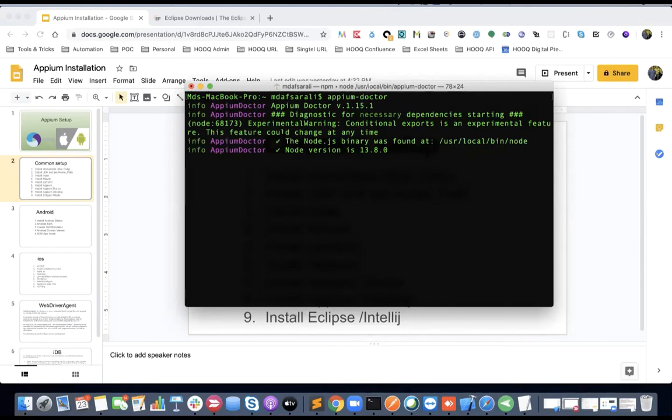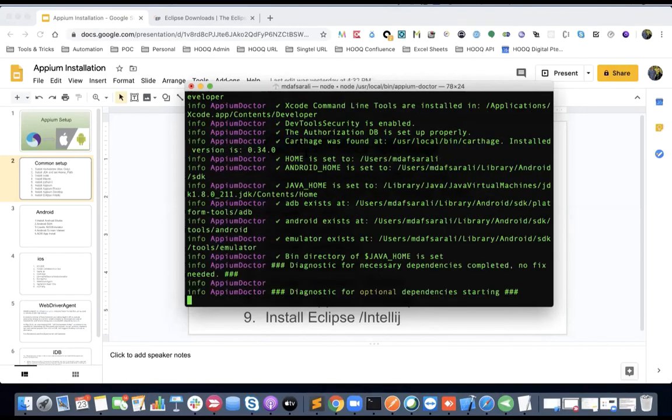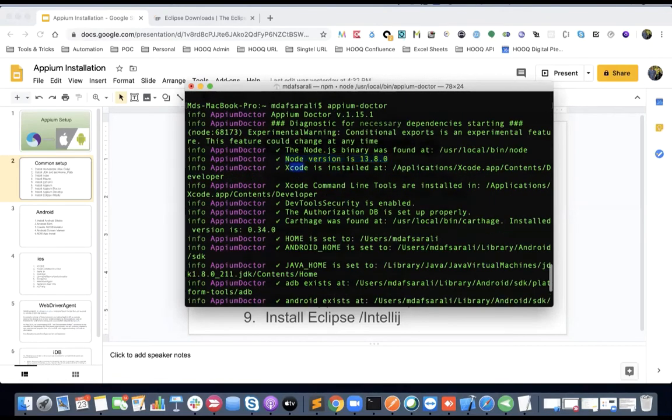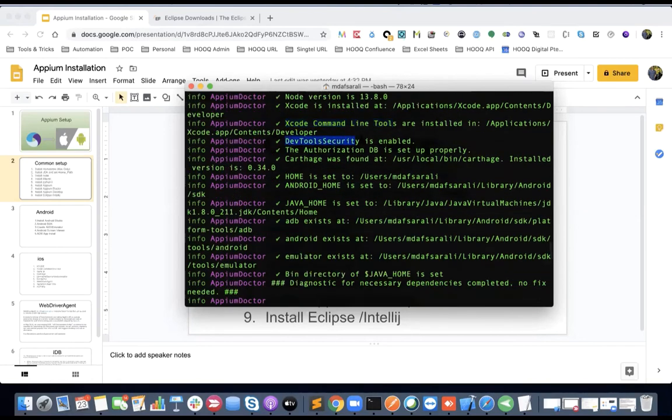It will check whether the Node.js binary is present or not. Node version it will check, right? And it will check whether Xcode is installed or not. So Xcode is only for iOS automation. In my case, I already installed Xcode, and it will also check whether the Xcode command line tools are installed or not. This one is also needed for iOS. All right, whether dev tools security is enabled or not, whether the authorization DB is set up properly, whether Carthage was found or not. Those things it will check.